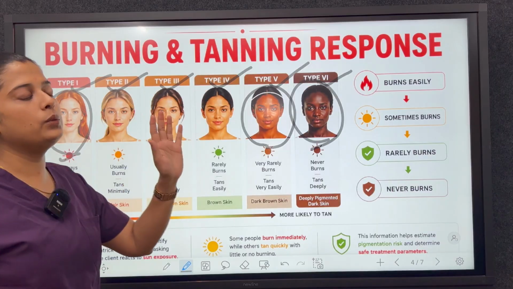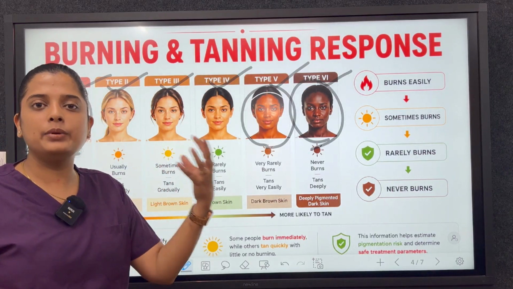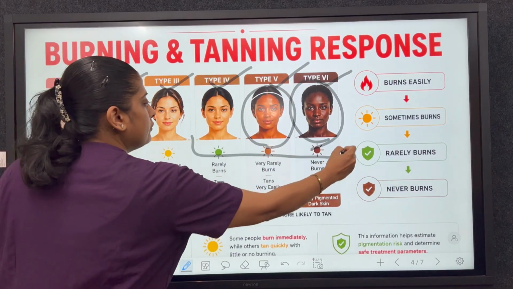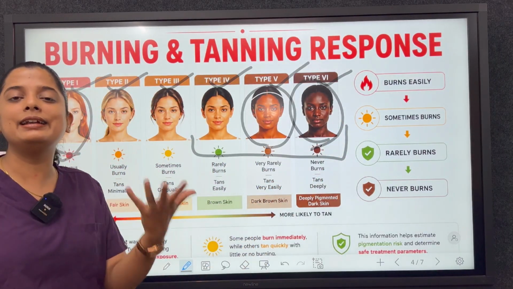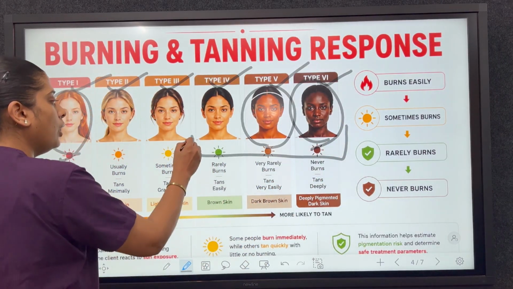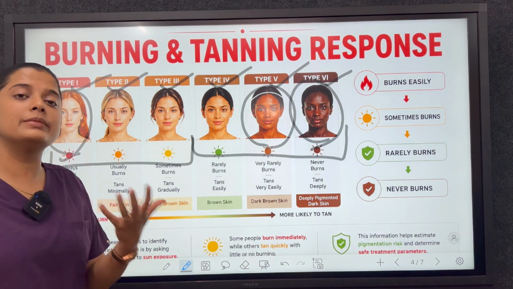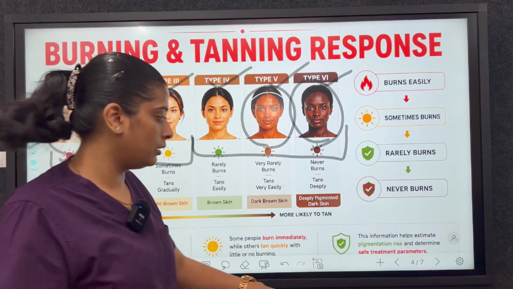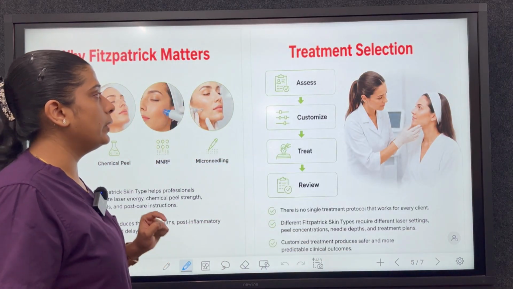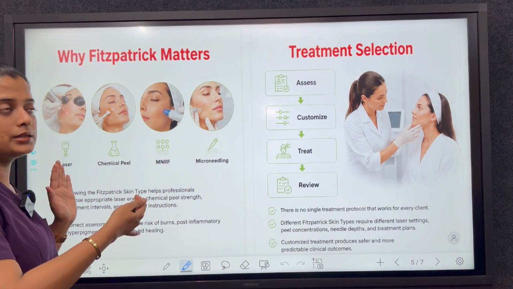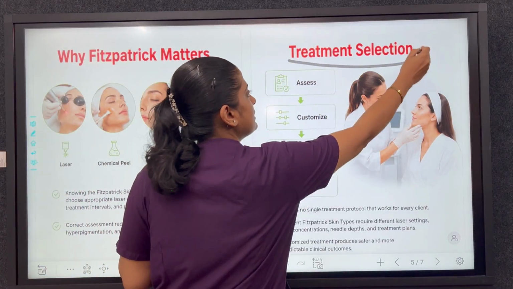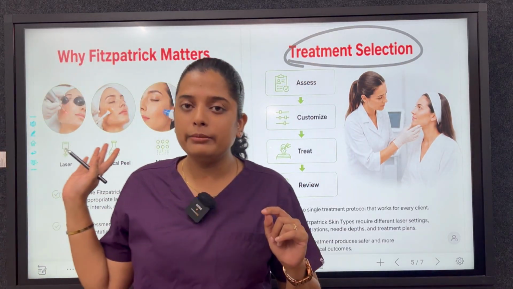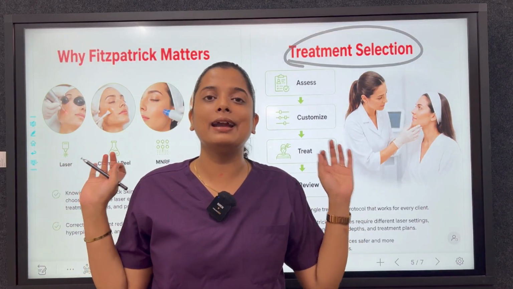So similarly, what kind of skin tone tans easily, burns easily, you need to have an understanding, because certain kinds of skin tone require anti-tan treatments more, whereas they require the defense mechanism more, as well as more protection, okay. So now as we move ahead, Fitzpatrick matters. Why? So that the treatment selection gets easier, okay. Why does the Fitzpatrick scale matter? So that treatment selection can get easier.